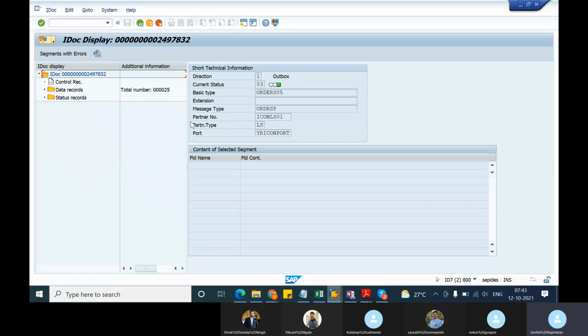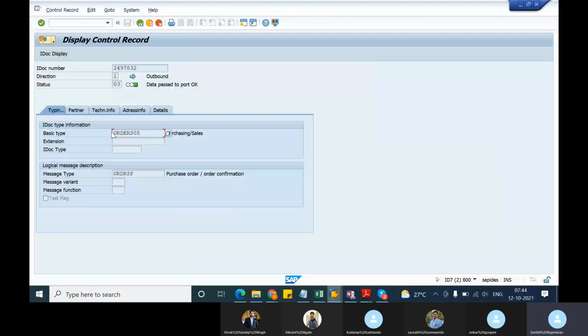So what does this mean? Let us look at one by one. Now, control record. If you double click on this control record, it will tell you the type of this output. It is triggered from the order. We have the basic type and the logical message. Basic type is orders 05, and inside that orders 05 we will have different logical messages: one for order create, one for order change, one for order delete. Like that we will have different kinds of messages within the basic type. So basic type orders 05 is one such basic type which will be used for orders related information.